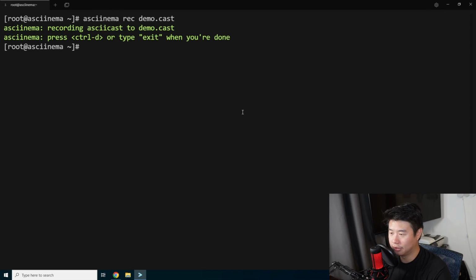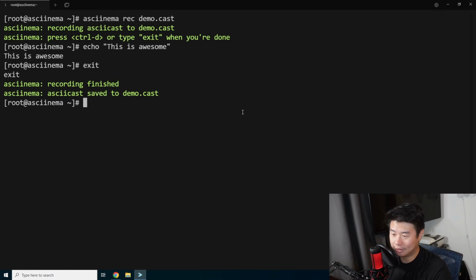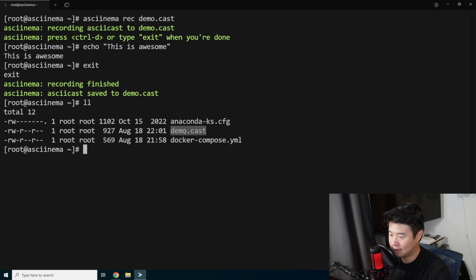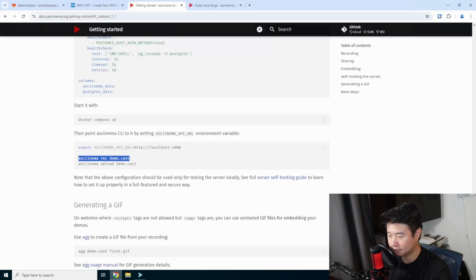You can do Control D or type exit when you're done. It just essentially shows you echo, this is awesome, type situation, and then we'll hit exit. So there really isn't too much to it. But now you should be able to see that there is a democast file out here.